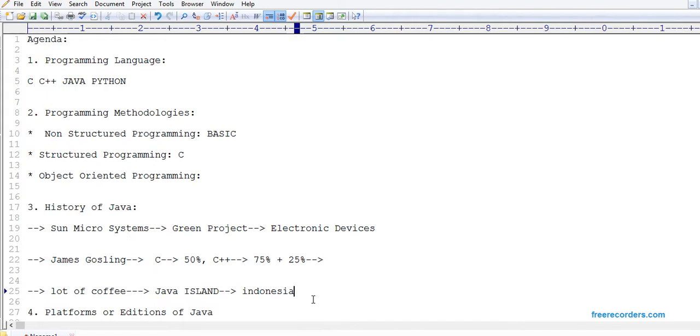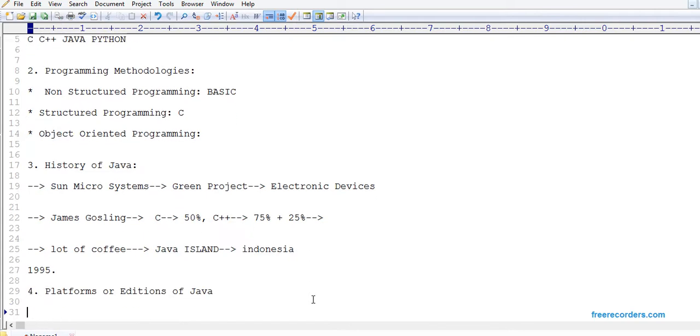So Java was announced in the year 1995. Officially it was announced in the year 1995. Alright. So later on there are different versions of Java which we're going to see in the later videos. Now let's go through this.